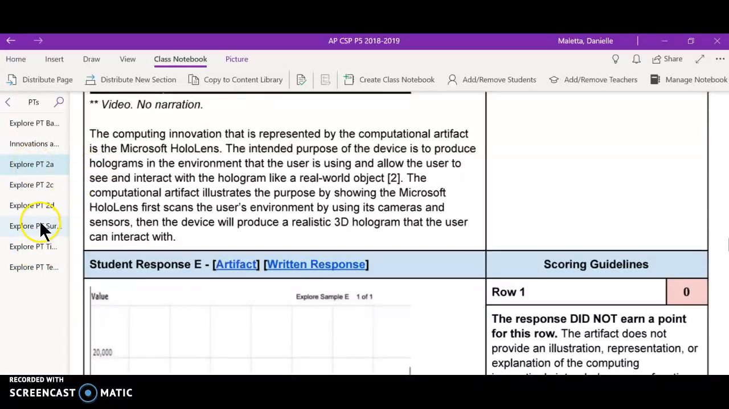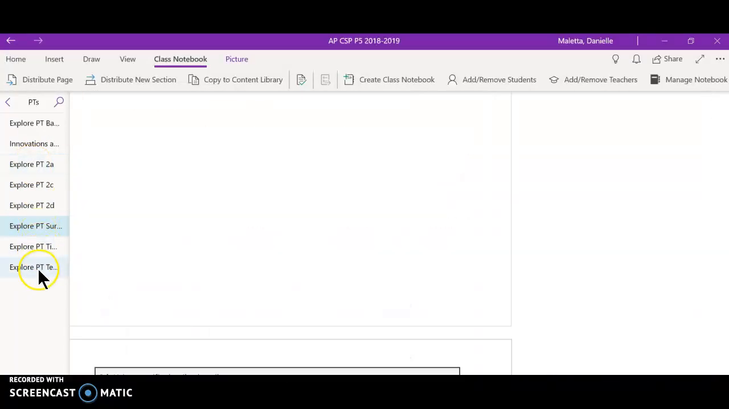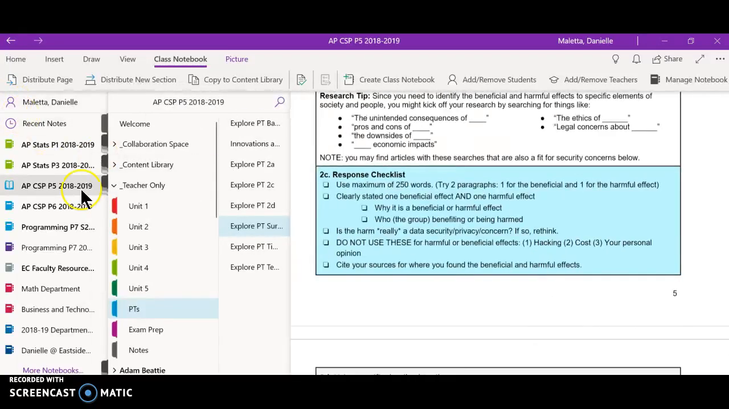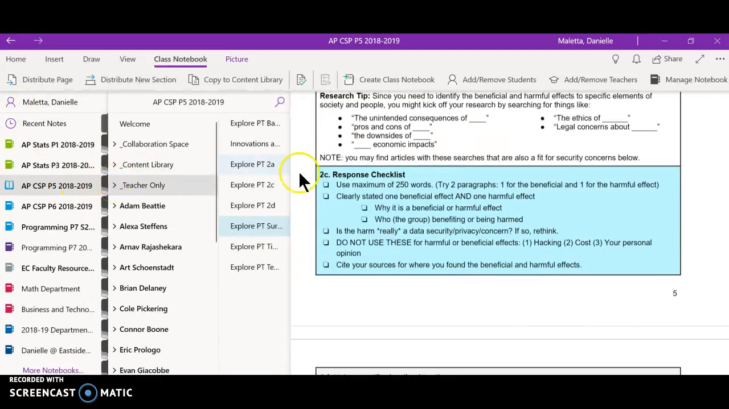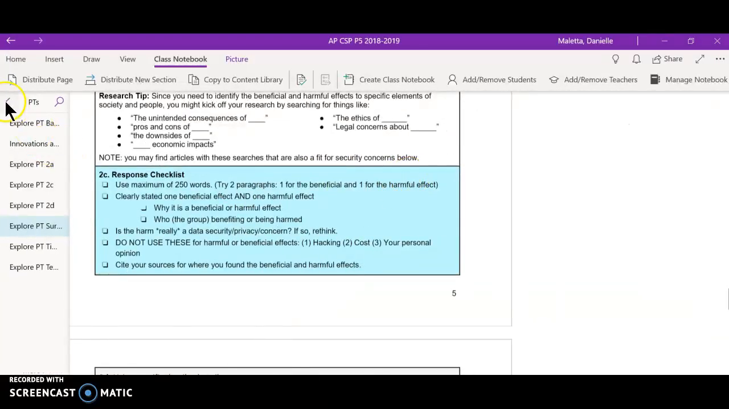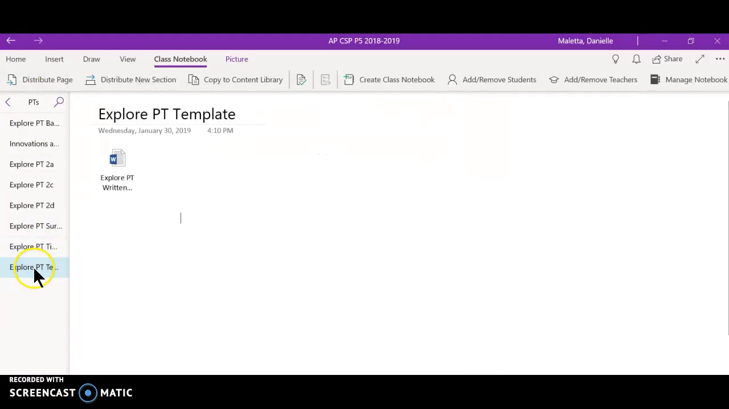Keep looking at the survival guide checklist, double check the scoring rubric, and look at things as you go. Now, when you finish your computational artifact, I would prefer that it go on the same page as the template here, the Explore PT template and computational artifact. So I would just put it here. Some of you made a separate page for it, and that's fine too.